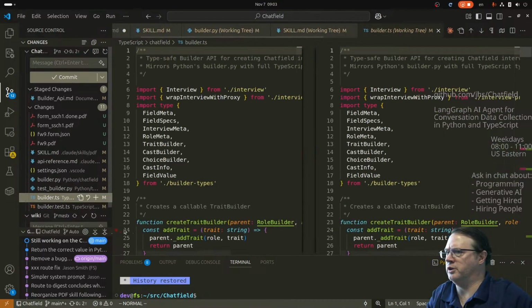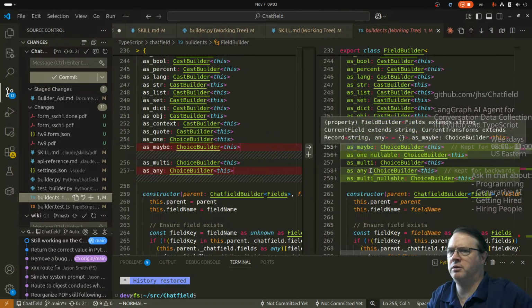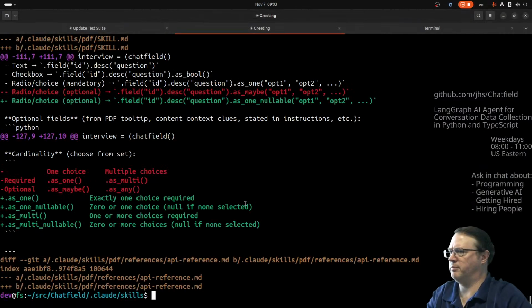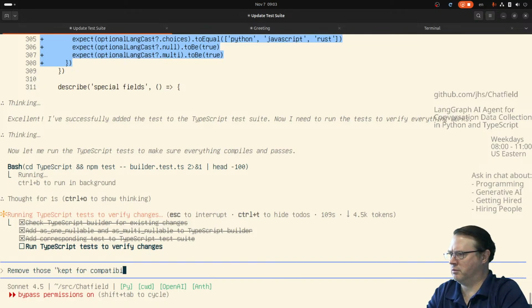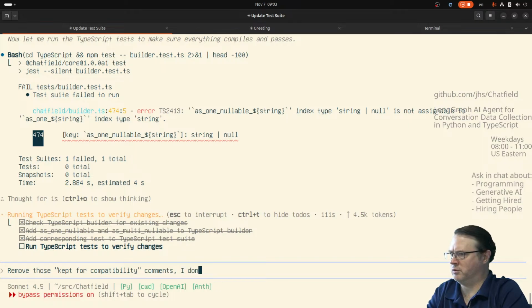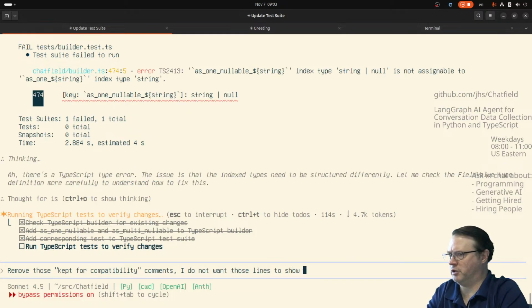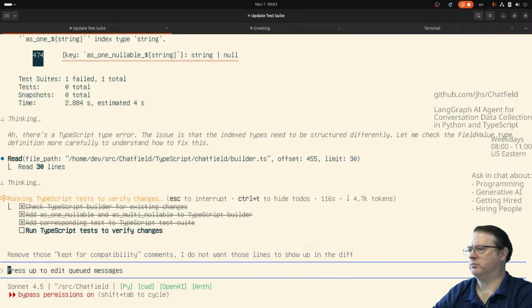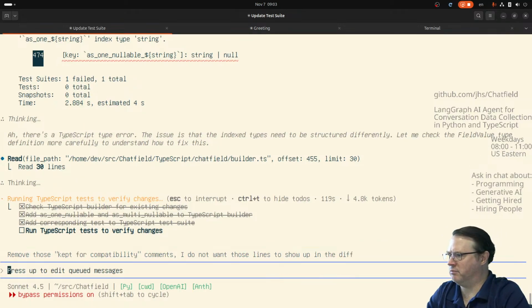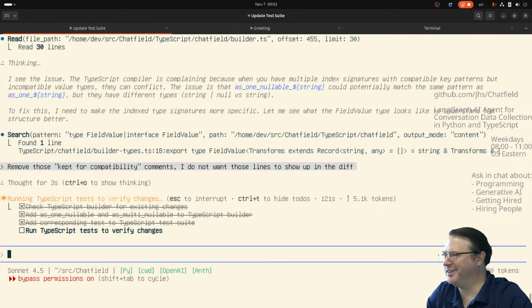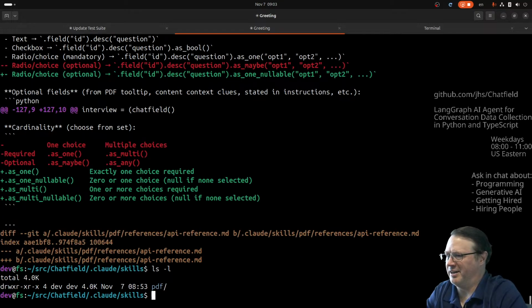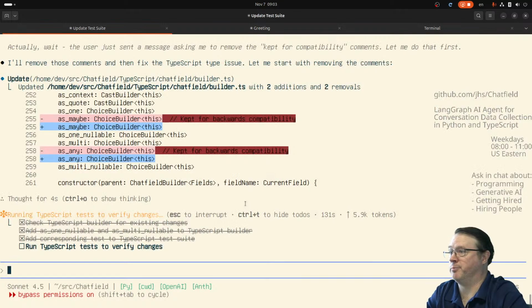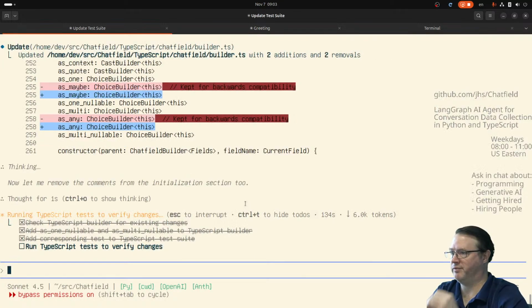Builder, and good. Got my 2 new lines of code. Stop saying kept for backwards compatibility. Do not want those lines to show up in the diff. Oops, we're still in Sonnet. Oh, yes. We're on Sonnet. Good. I don't know the names of Claude. I always get them wrong. Okay. So here's a PDF. So I think I'm happy. I'm ready to run some PDFs. We have a long time to run some PDFs now.